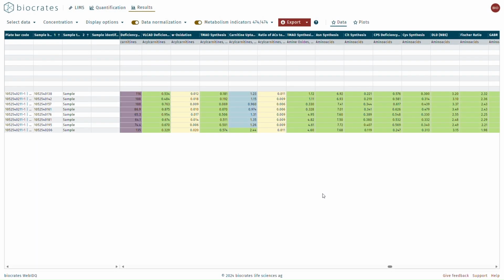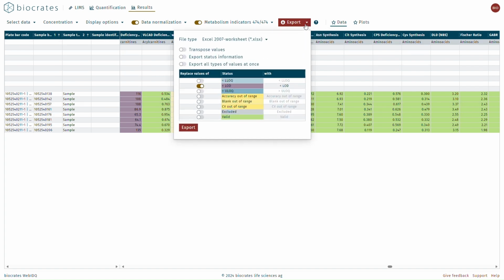Once the samples have been selected and the display options customized, results can be exported in a variety of formats depending on the downstream data analysis or reporting requirements. Use the Export drop-down menu to customize the export format before saving. You can choose which file format the data table will be saved as. Keep in mind that measurement status colors will only be visible when using the Excel format.